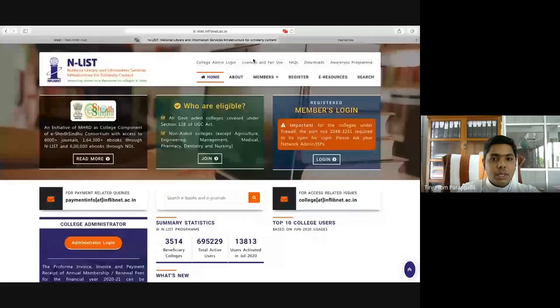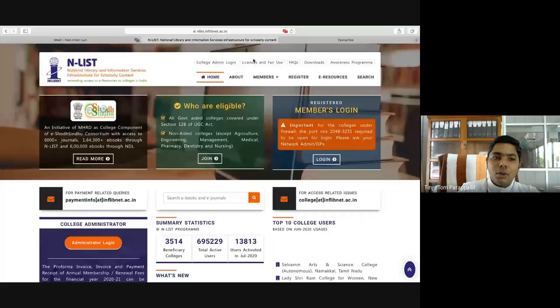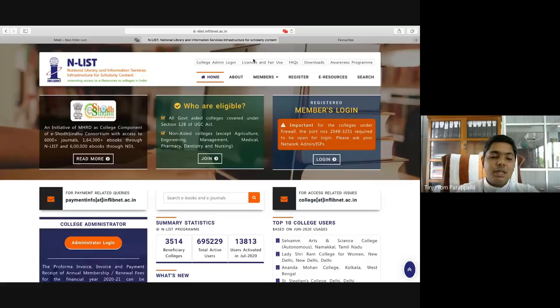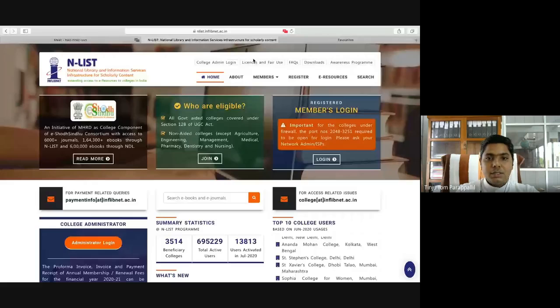This is a consortium. NLIS is a consortium that provides us with a group of databases. And it is accessible in our college. That is why I am telling about this at first. In a sense, it's a database consortium. It provides us with different databases that provide journals as well as electronic books.